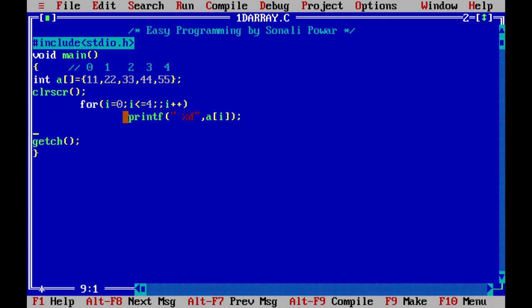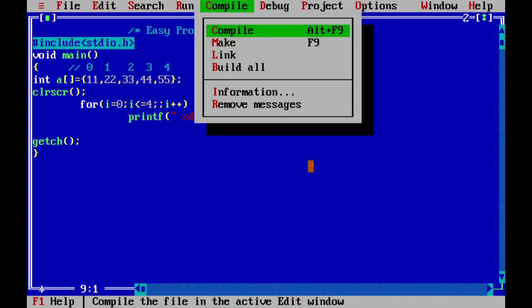When the value of I is 0, at that time it will print A of 0. Then I is going to be incremented and it will print A of 1. Like that it will print up to A of 4. Now let's compile.